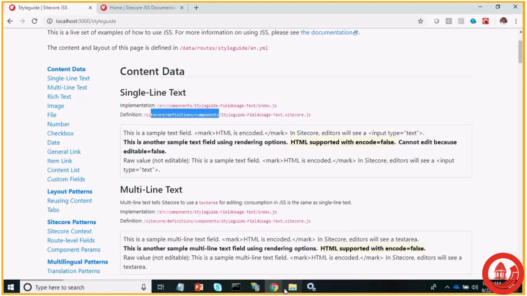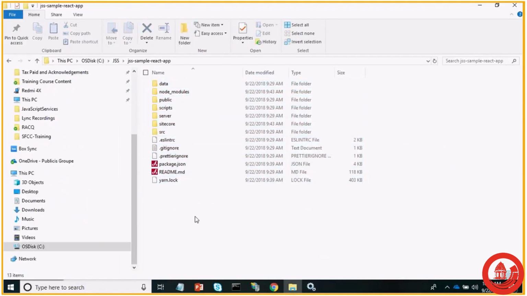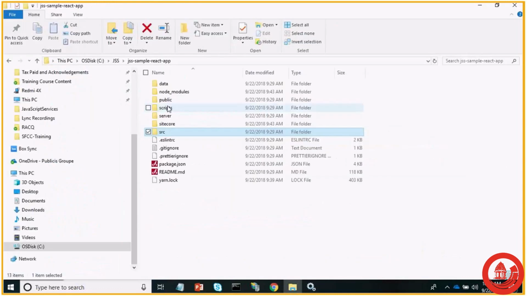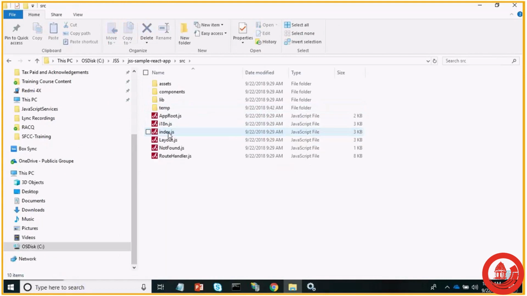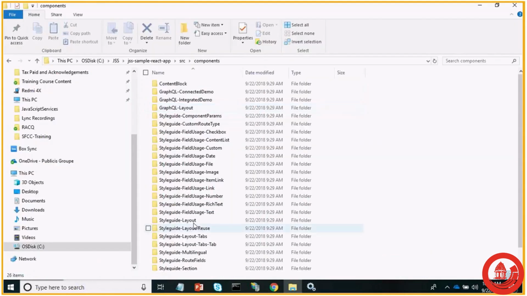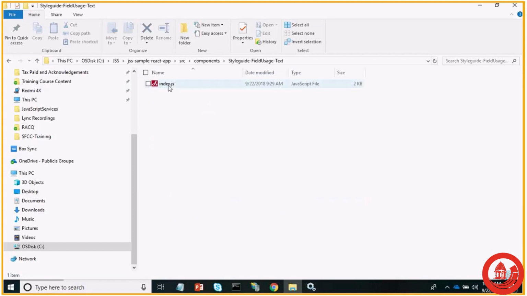So let me walk you through the directories. Here, this is the Sitecore folder, this is the source folder. You can see the implementation is given under the source folder, and inside source components you have the style guide field usage text. These are the different sample components created by Sitecore in its React style guide template. So in that I can see style guide field usage text in index.js.